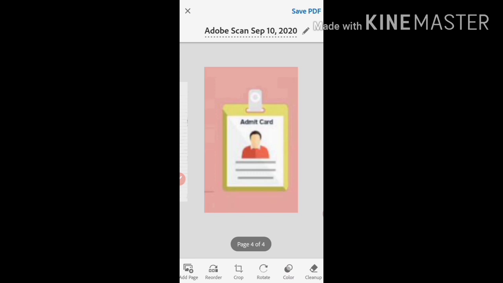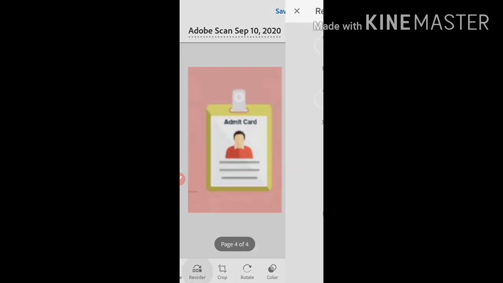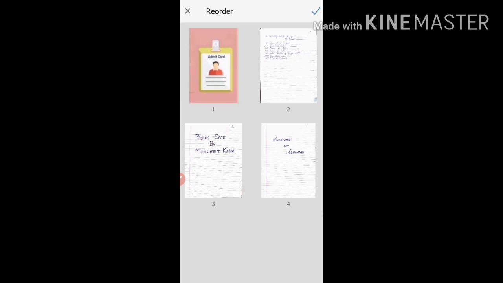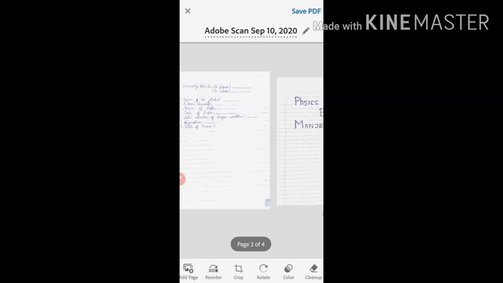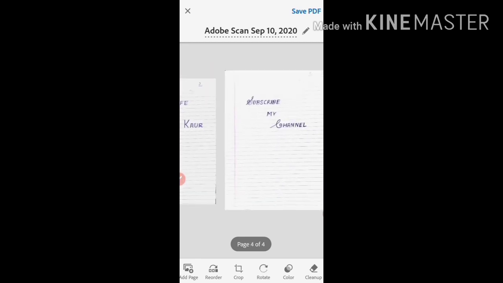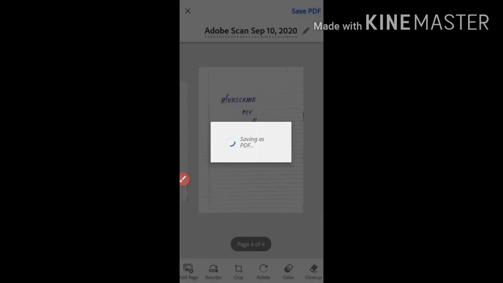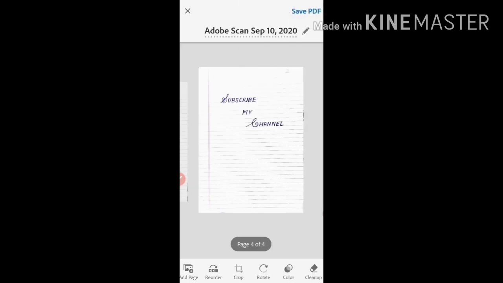Now the first page, as we know, the first page of the document is its admit card. So from here we rearrange. So that is our document. Now when all done, that is save PDF. So tap save PDF in the right corner.